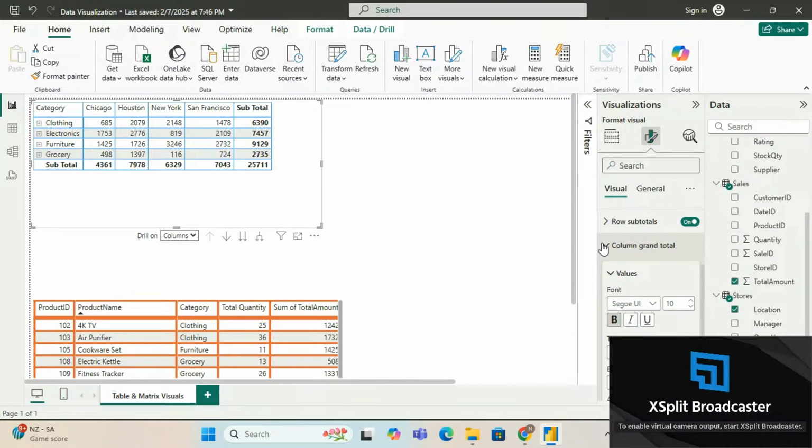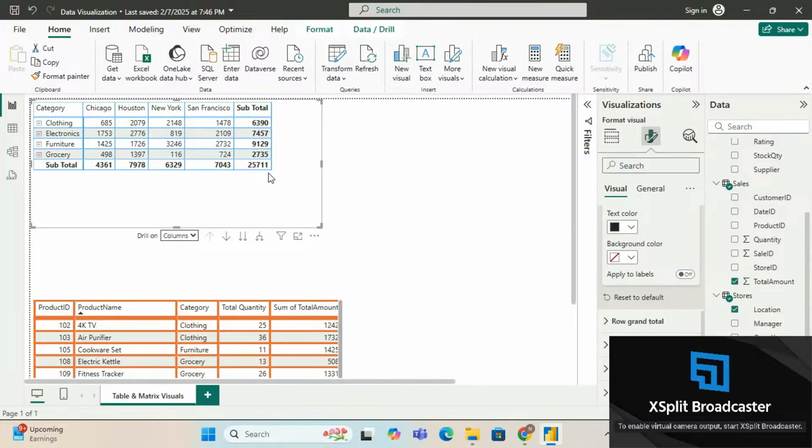Grand total. Would you like to have the grand total or not? Again, the formatting options. By default, it is bold. And if you're not interested, you can make it unbold. I have removed the bold. Then you can change the text color, you can change the background color. The formatting options are the same, just making these values look beautiful. We are adding some kind of formatting on it. That's it.